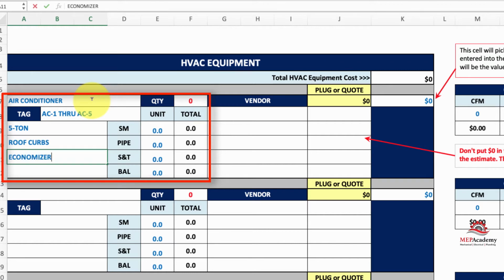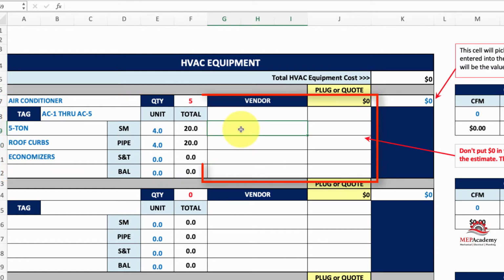So here you just list the size of it. This will help you labor it. When you come back, you can labor it now, you can labor it later, but you got 5 tons, you got 5 of them. Let's say it takes 4 hours of sheet metal, 4 hours of pipe. So you got 40 hours. I didn't show it there, but you would also put start and test in there too.